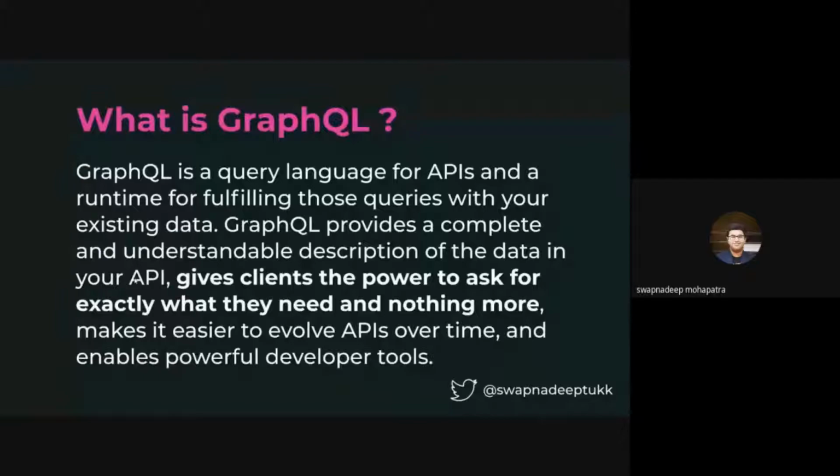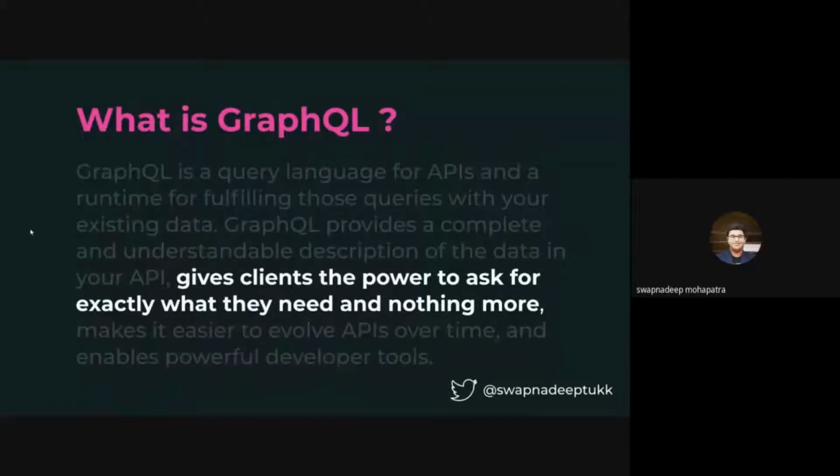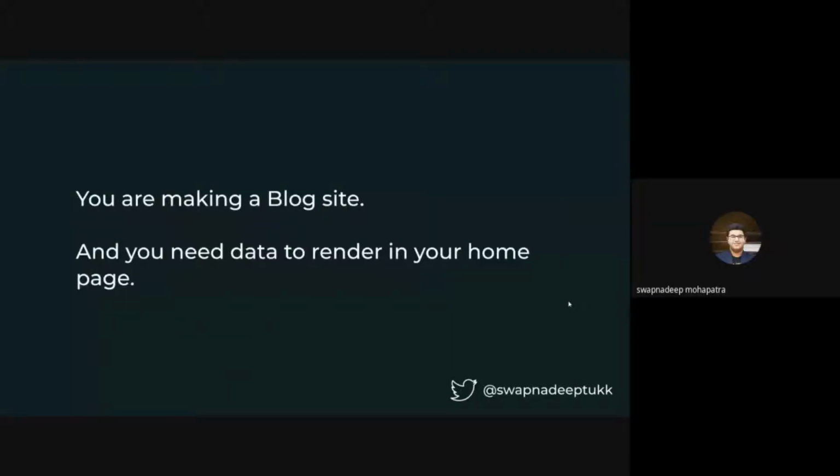I think it may not be making that much sense, but I want you to focus on this line, that is, gives clients the power to ask for exactly what they need and nothing more. So to understand this further, let's take an example. For example, you are making a blog site and you need data to render in your home page. So you are rendering your data in your home feed and you need some data.